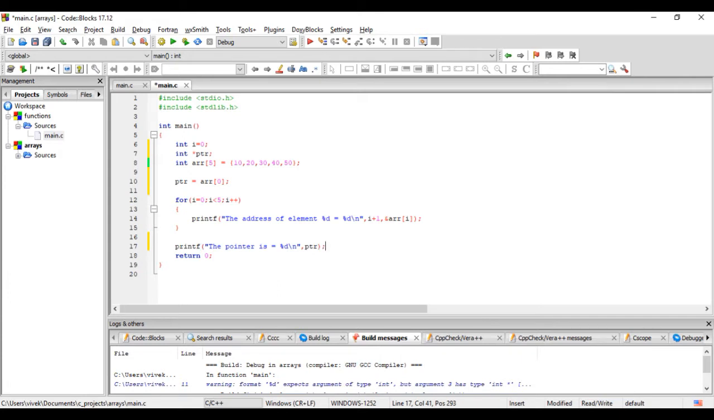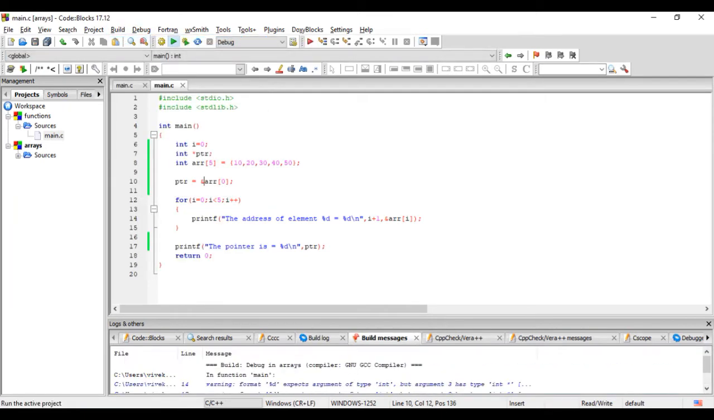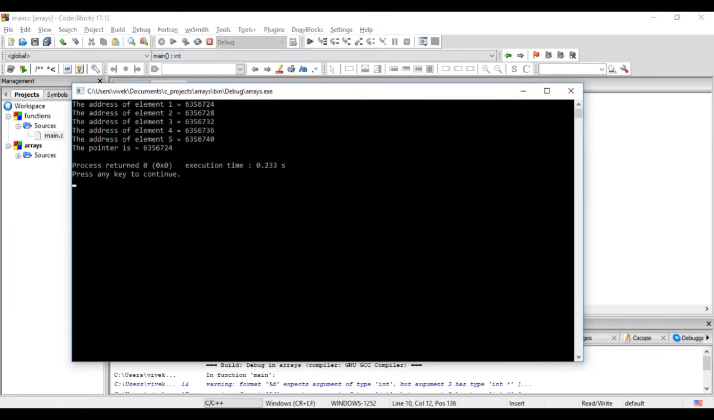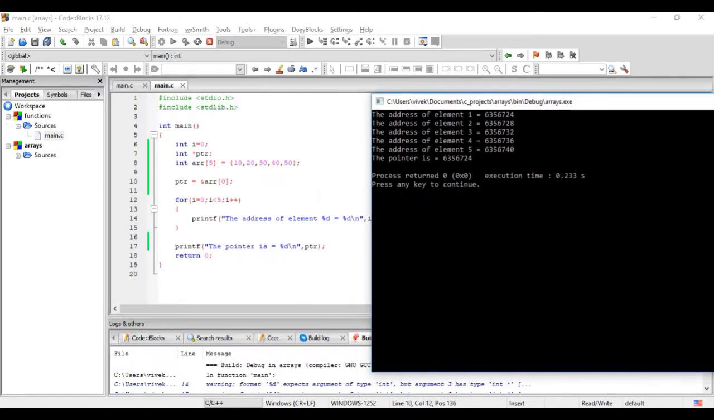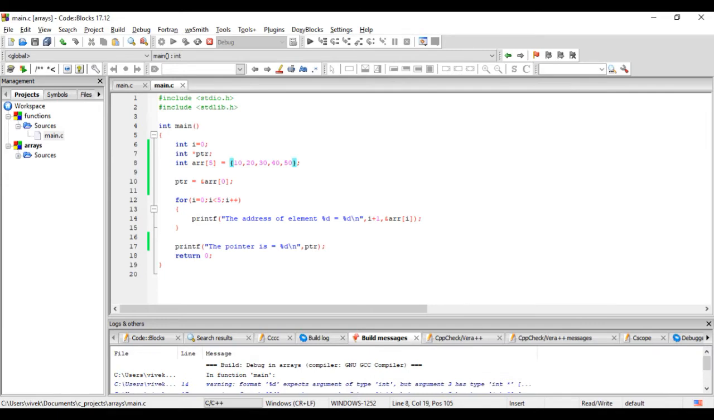Okay, I have written here the statement to print the value of pointer, and let's run this and see. Sorry, I made a mistake. It should be ampersand because I want the address, and now we build it and we run it and see. So we see here the address of element 1 is 724, the pointer is 724. That is, now the pointer is pointing towards the first element, the 0th element, that is 10.